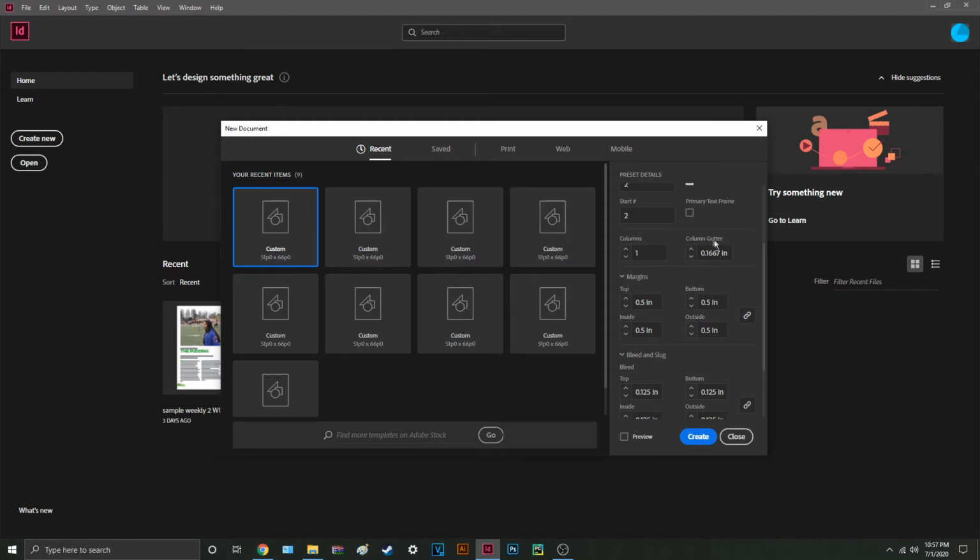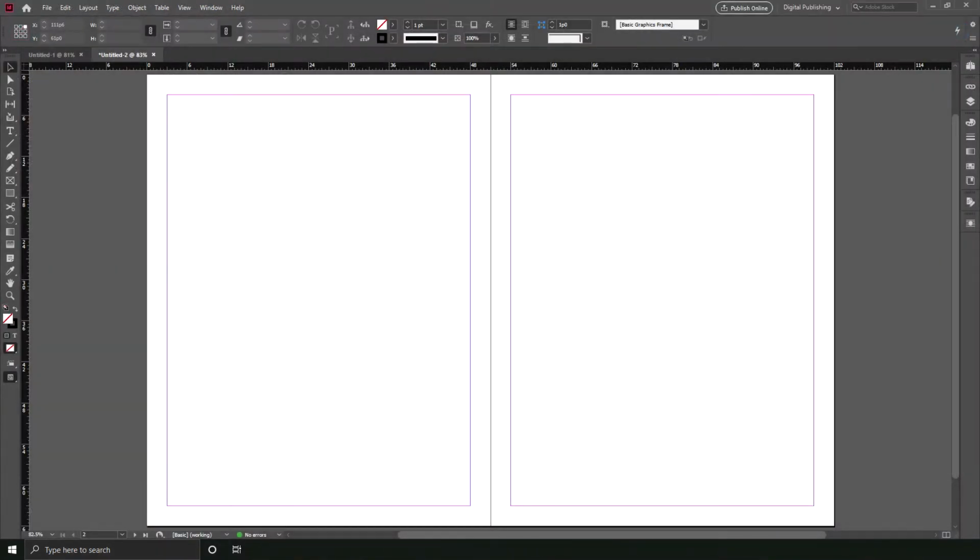Leave columns and column gutter at their default values of 1 and 0.1667 inch. Set all of margins to 0.5 inch. Margins will be displayed as purple lines that show us where not to place any content.